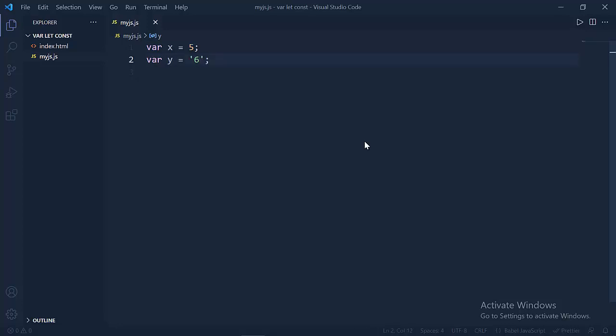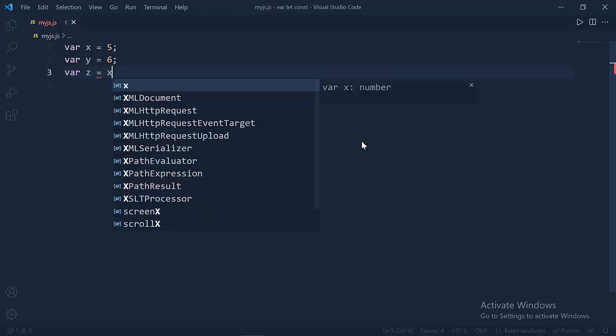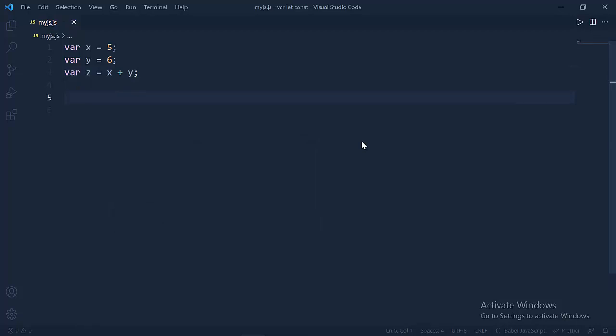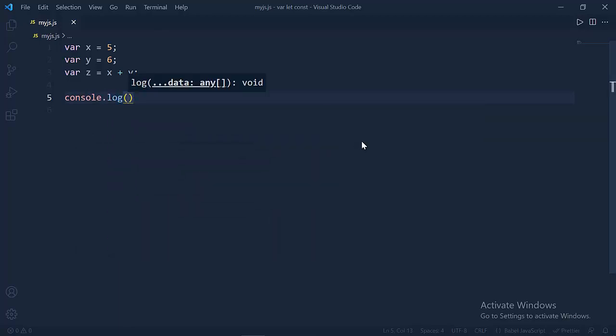So this is a single quotation. You can also use double quotation. So now it is a string. I don't want to make it a string, I just want to make it a number, so we can do mathematics with it, like var z is equal to x plus y, and then I'm just going to print it out. So console.log and print the value of z.